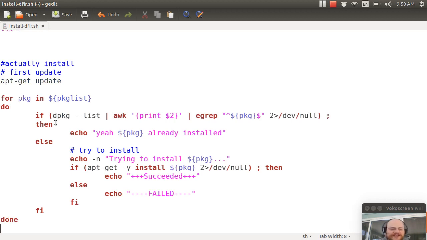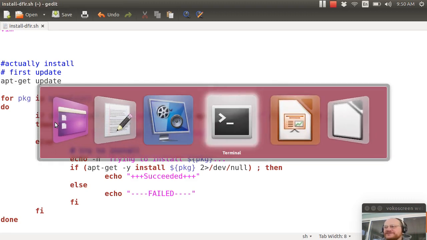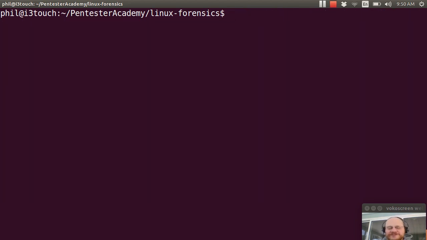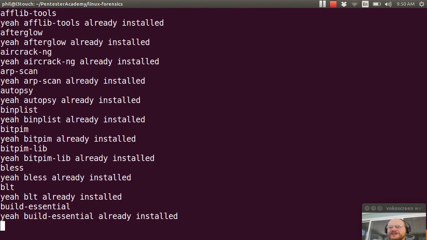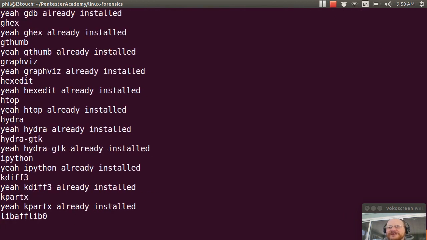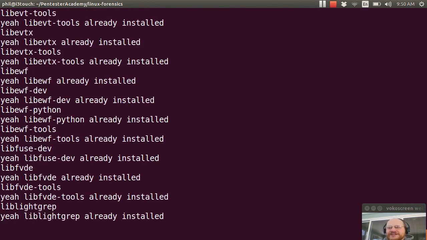So if I again go out to my terminal window, I already have my failed attempt, and I run this script. Now in my case, I've already run this. So it's going to scroll by pretty quickly and tell me, yep, I've already done all of that.